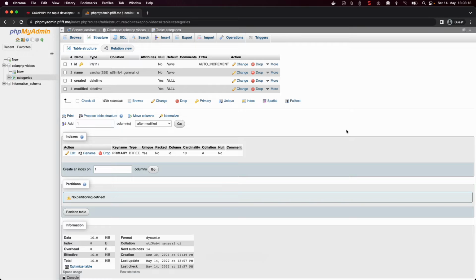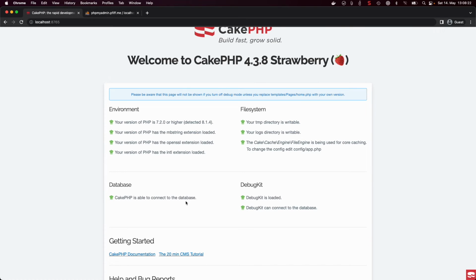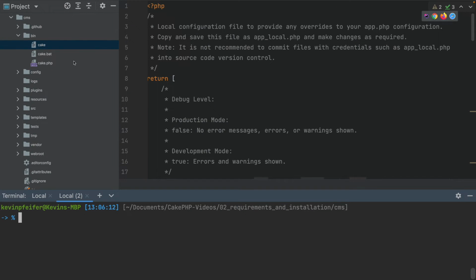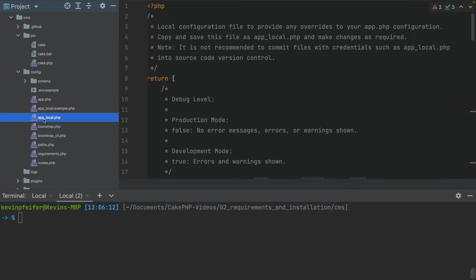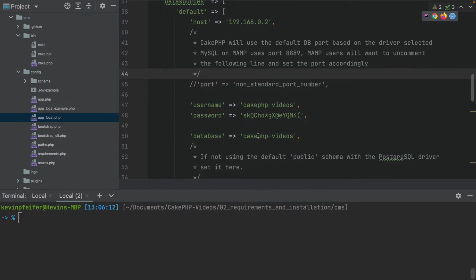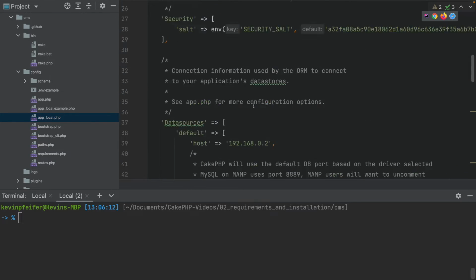Next, make sure that CakePHP actually can connect to your database via the homepage, which we've already seen in the previous video. If not, please make sure again that in your config app_local file, the credentials for your data source and database user are correct.